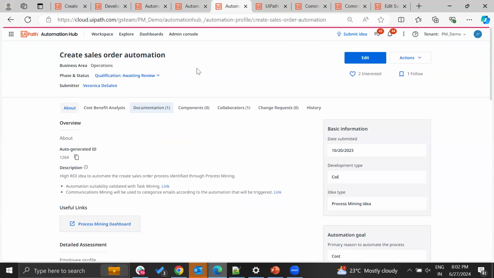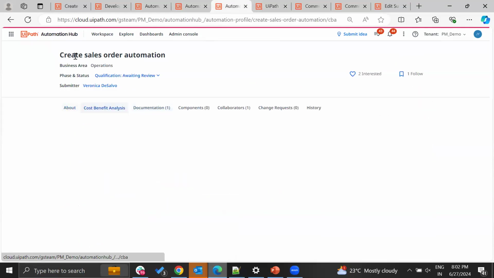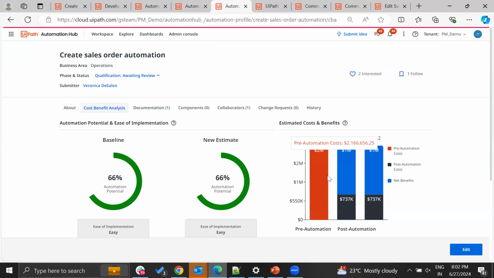So I have the automation idea profile over here, and under this cost benefit analysis tab, you can also view the savings for the next 2 years. The pre-automation cost was 2 million, and the savings for the next 2 years after automation would be 1 million, and then there is post-automation cost as well. The tools that you would be using as part of the automation will definitely cost you something. But after that, the net benefit that you will get is 1 million.